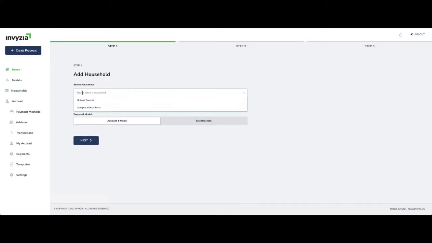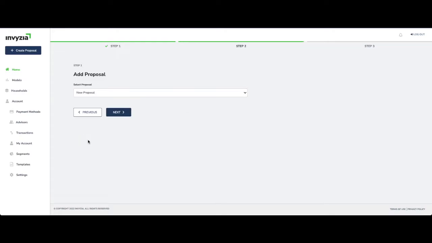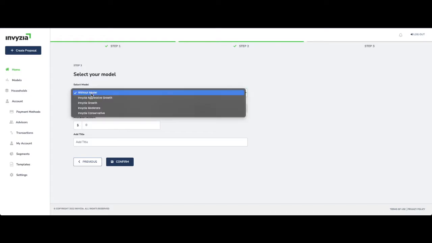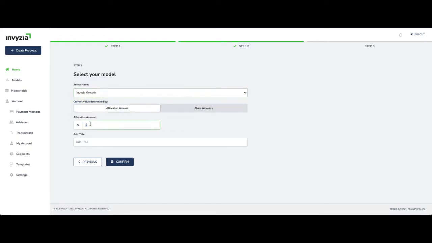Let's assume that they have $150,000 that we need to allocate to our growth model. So we select their household. We're going to use select and create because it's cash and not an existing account rebalance. Next, we'll just call it a new proposal. And we're going to allocate to the Invyzia growth model using $150,000. Let's title this sample $150,000 deposit.